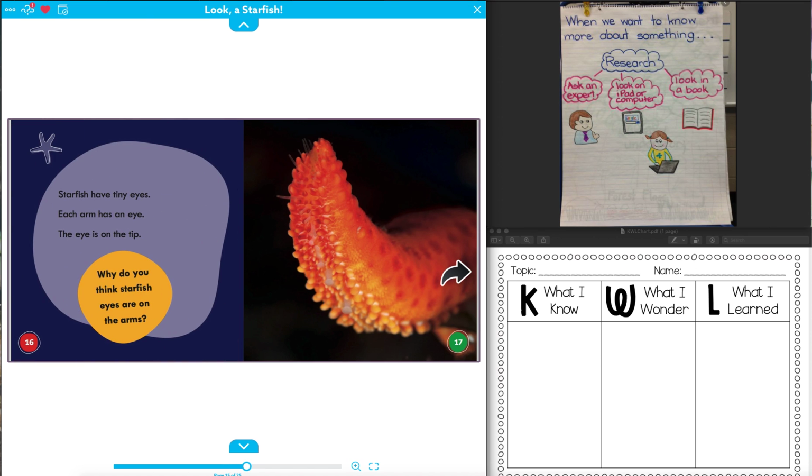Starfish have tiny eyes. Each arm has an eye. The eye is on the tip. So this point right here, boys and girls, is called the tip. And it must be really tiny because Miss Burden cannot even see an eye, but it is somewhere right over here. And there's an eye on every arm.